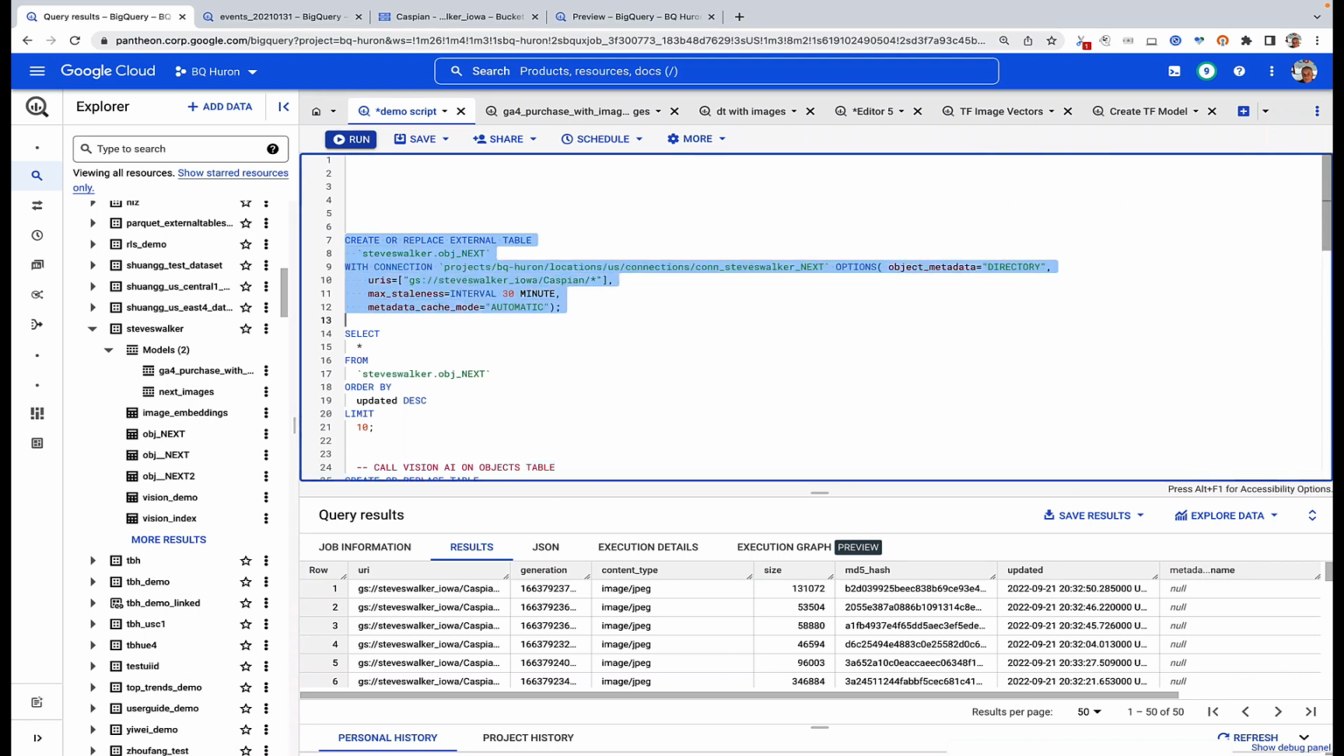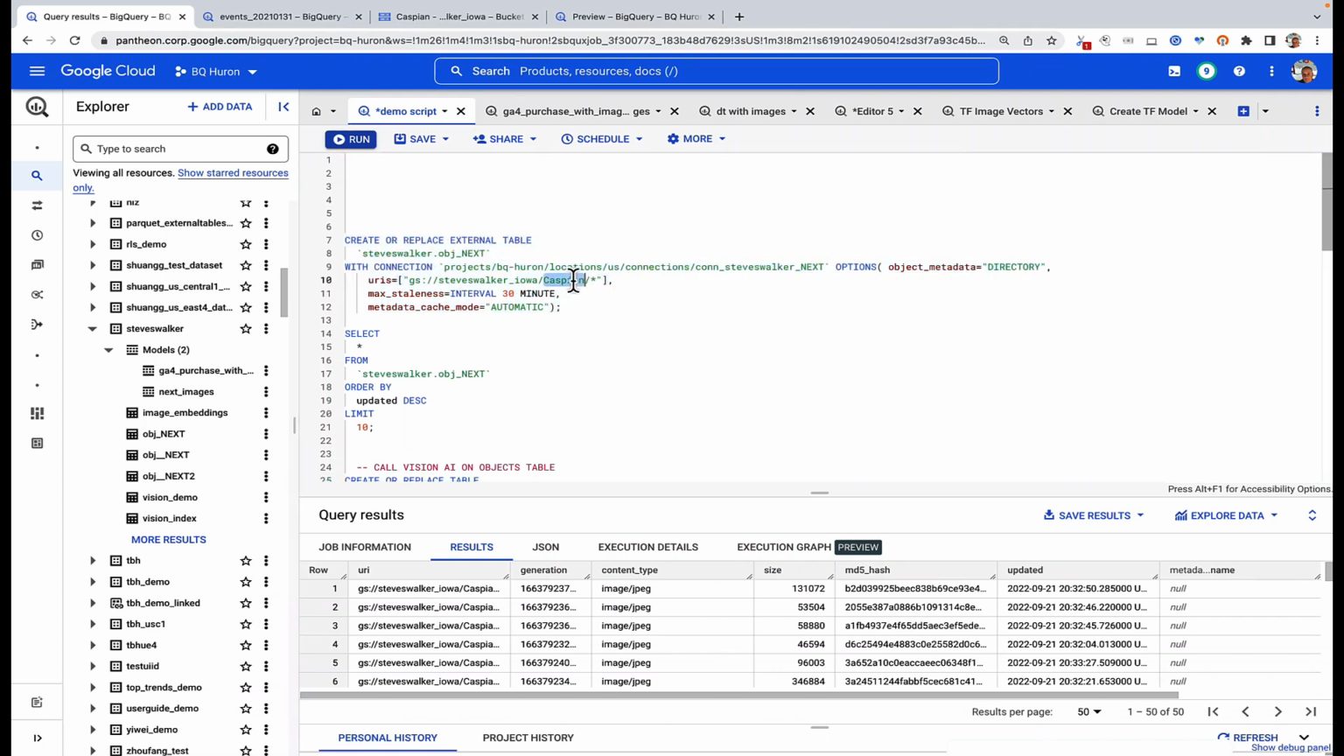All right, first thing we need to do is create that object table, that BigLake table. That's exactly what this statement does. Here's my storage bucket I just showed you. You give it a nice name. Let's run this.